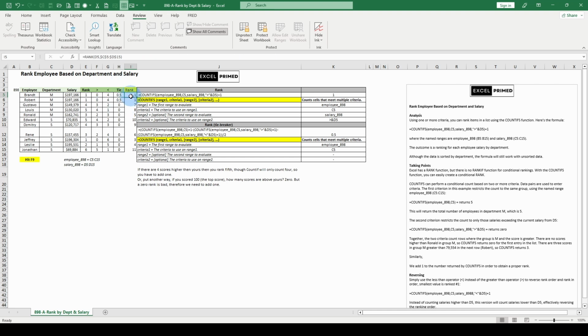And here's a normal rank. We're just looking at D5, ranking it. And you could see there's no separation. We can't throw an M in here or an S in just the normal rank. That's why we're using the COUNTIFS. Review this anatomy. Take a look at the narrative.